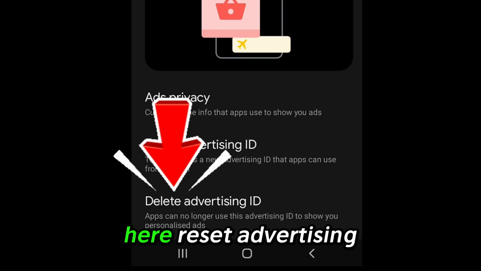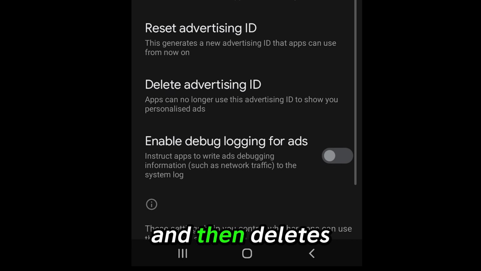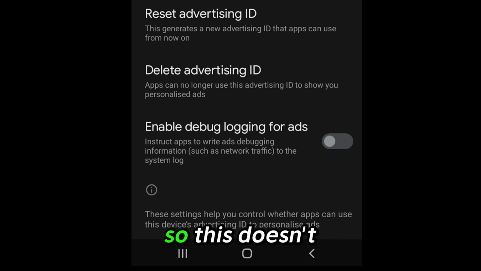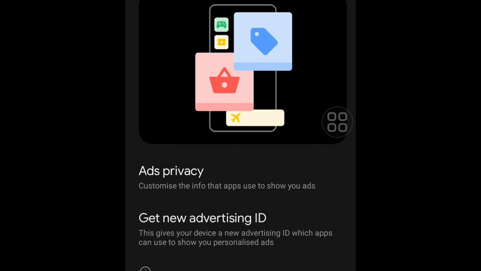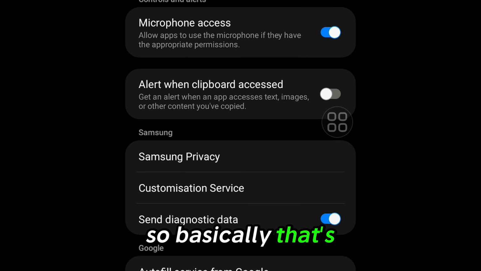So you can see we have here reset advertising ID and then delete advertising ID. This doesn't stop ads, but it basically stops companies from linking your activity directly to your identity. You become a ghost to the ad network. So when you delete this, you're going to behave like an anonymous user. So we're actually going to delete this. Just click on delete and then go ahead and delete advertising ID. You can basically reset this as well. When you do this, it's actually going to help protect you from seeing those kinds of ads. So basically that's the first option.